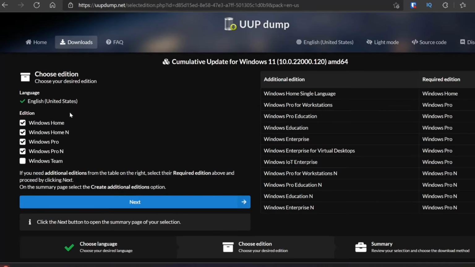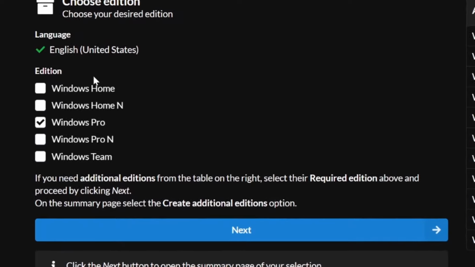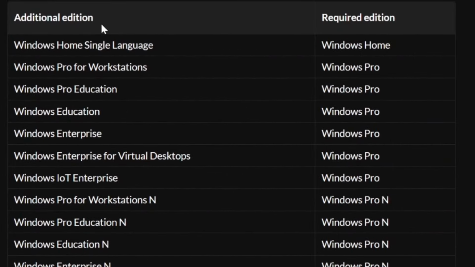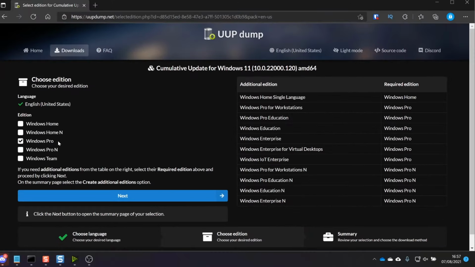And here we have to choose an edition of Windows 11. So I'm going to go with Windows Pro, because really I want Windows Enterprise, but that isn't available in the standard base edition. So you have to choose Windows Pro, and if you look at the right hand side here, we've got the required edition and the additional edition that you can get from that required edition. So we choose Windows Pro, and then we upgrade technically through a virtual edition to Windows Enterprise.